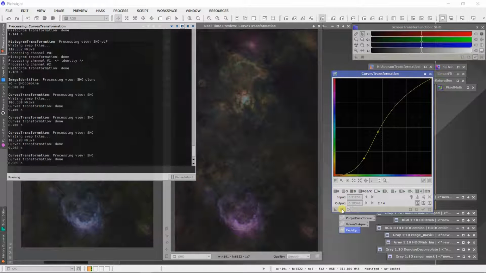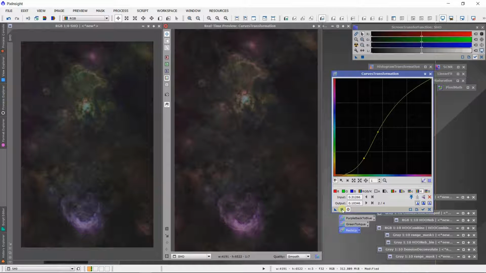But, you know, I got to thinking, I'm always trying to learn. I kept hearing about how the greens you see in a Hubble Palette image are really closer to aqua. And I thought, well, I wonder if I can use the Curves-Hue tool to bring those greens closer to aqua. So I ended up with this.